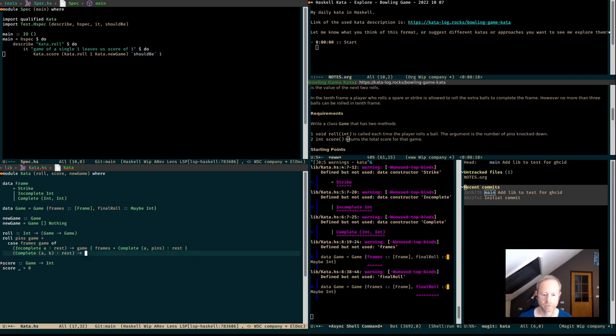then we just add another frame, unless we don't need to know what it was. If it wasn't an incomplete frame, we just have to add another thing. So even better, we don't need to know what's in the first thing. If it was empty, we still can prepend the incomplete roll, even if it was a strike.